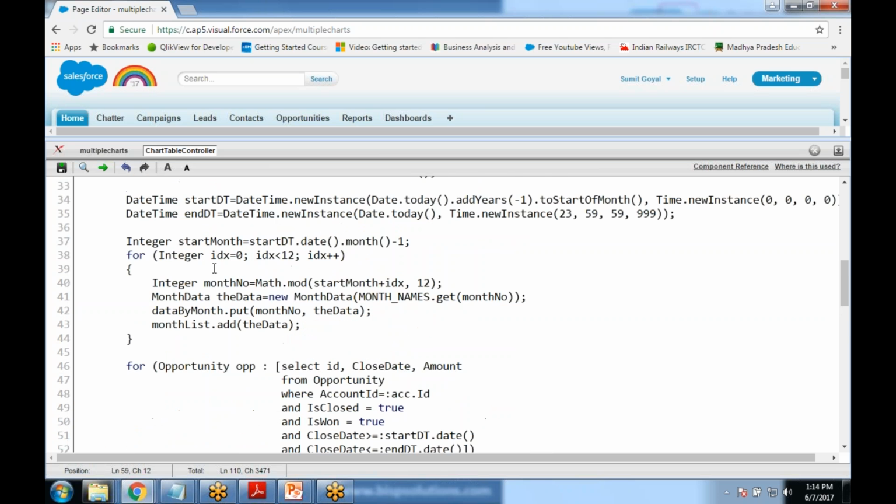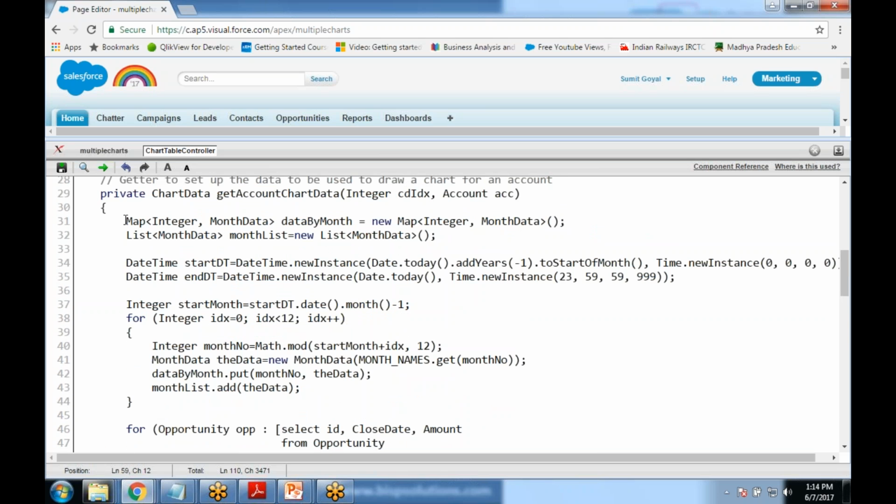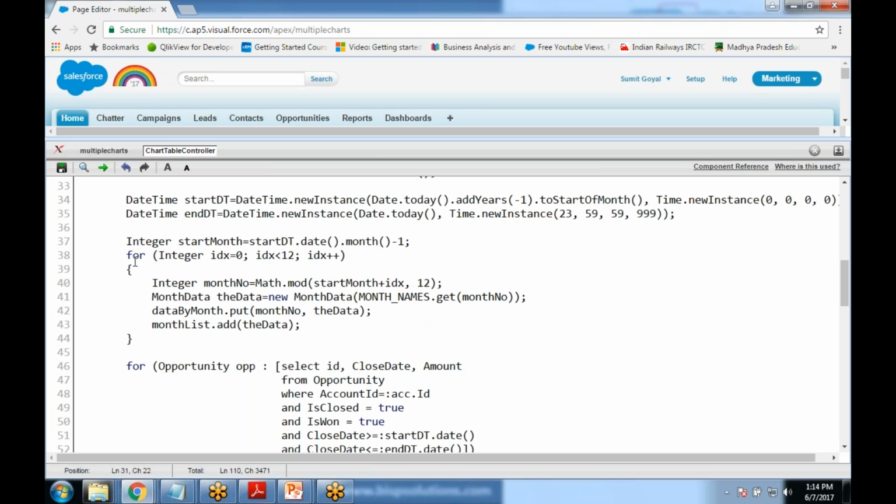Then finally we are using mapping functionality here, and this mapping will be mapped with the integer and the month data, and we initiate a process and would be getting the month data, new month data, month name dot get month name. So for a specific month it will get the value and store it into the list.